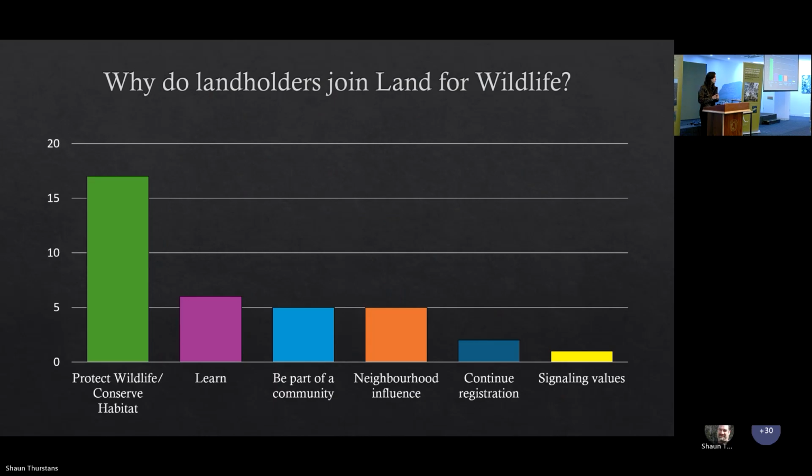On to some results. Why do landholders join Land for Wildlife? Overwhelmingly, I found that it was out of a desire to protect wildlife and to conserve habitat, but people also joined to learn and receive advice and information from the program, to be part of a like-minded community. And there's also quite a big neighbourhood influence aspect to it. So people see other people's Land for Wildlife signs and they feel inspired to find out what that program is and to join it themselves.